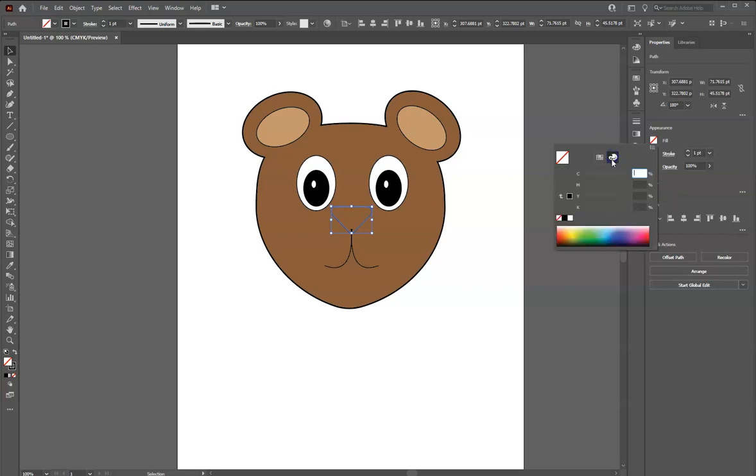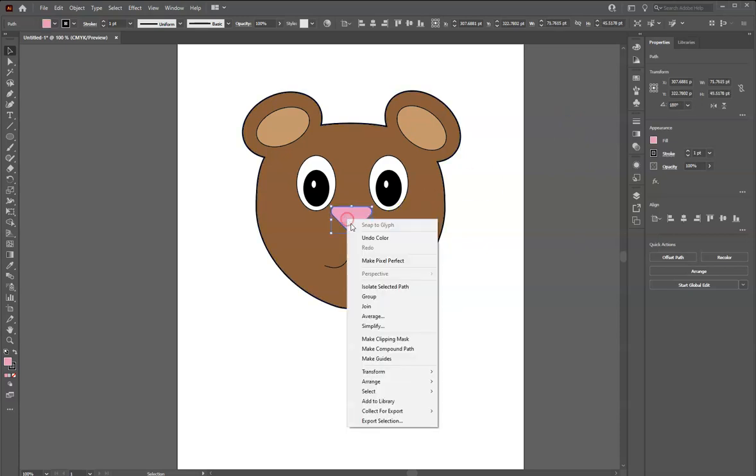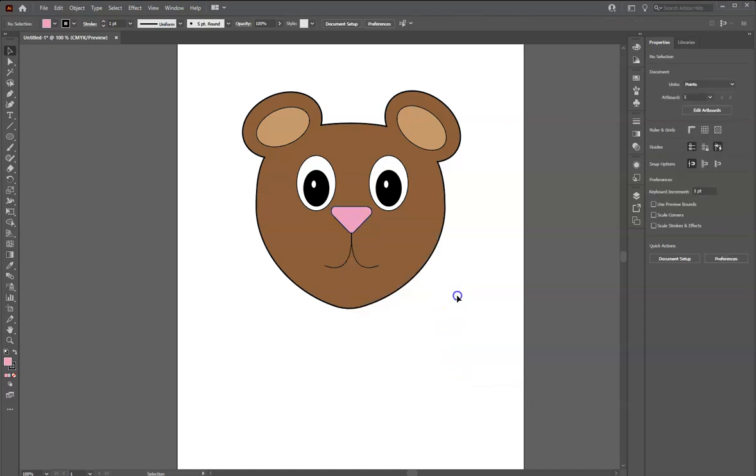There's not a really good pink. Let's go color picker and grab one. And we're going to bring this to the front. Arrange, bring to front so that it's over these two lines. But it's a fairly simple, quick lesson.